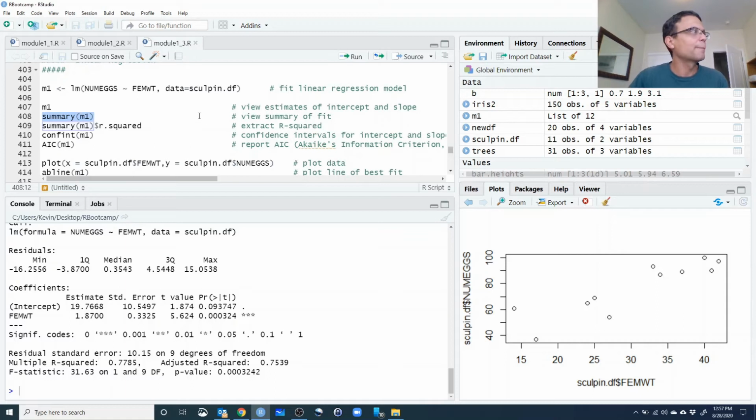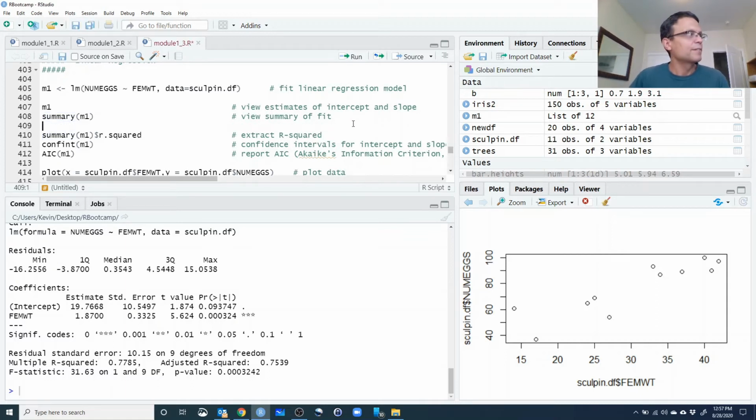So note that we're using the $ operator to extract elements from a list. That's just what the $ operator does. In a data frame, we use it to extract a column of the data frame because each column represents an element of a list, right? So we went through that in the first module.